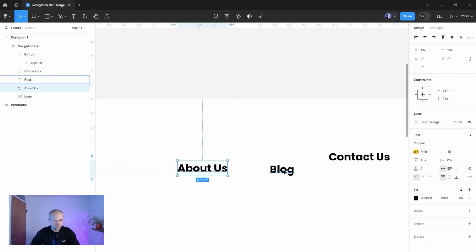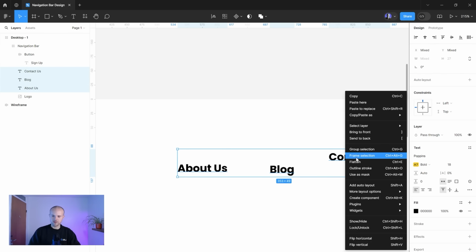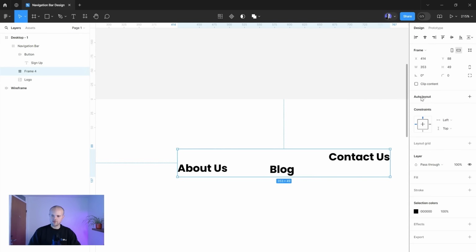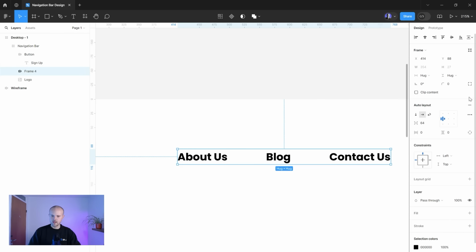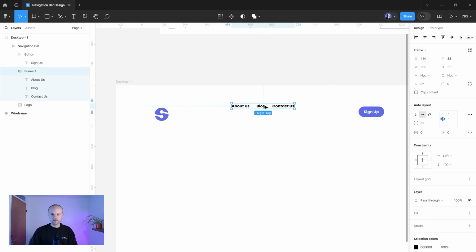And a quick way of doing this is to hold Control and Shift and select all of those layers. And then we're going to right click to add a frame, and we're going to come over to auto layout and click on that plus icon. So what we've done here is we've selected all 3 of our links, we've wrapped them in a frame, and we've added auto layout so they now are aligned perfectly. And we've also got this horizontal gap that we can specify. So I'm going to go around 32 pixels of spacing, and now this looks a bit more uniform.